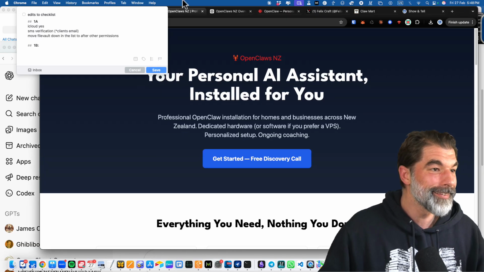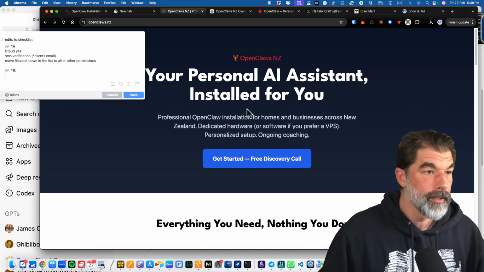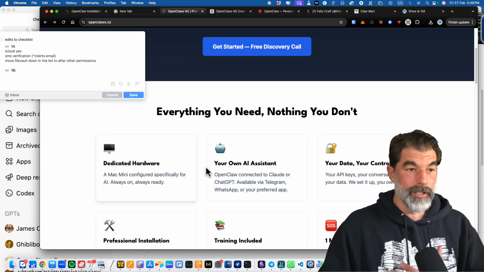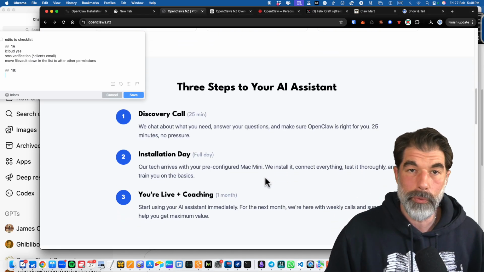OpenClaw.nz. This is where, here, let me get this out of the way. Yeah, your personal AI assistant installed for you. And this is where I show up and deliver a Mac Mini to make your own AI assistant. Puck made me this in 45 minutes.